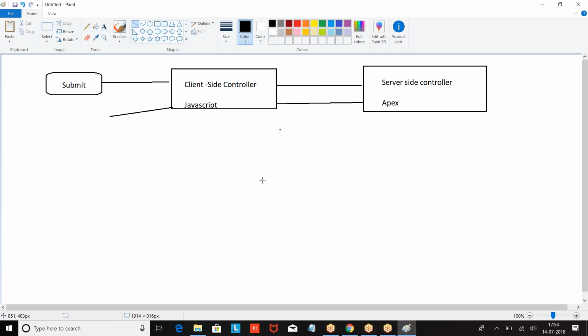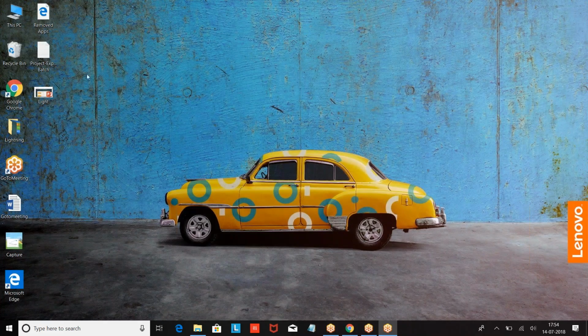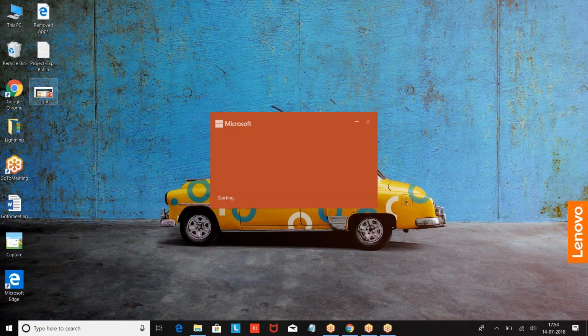So from the component, client side controller to server side controller, server side controller to client side controller to page. In Visual Force, it is from component to server side controller to page. That is the basic difference of MVC between Lightning and Classic. I hope you are clear. So let us see these two diagrams clearly. Let me show you a quick overview of this.